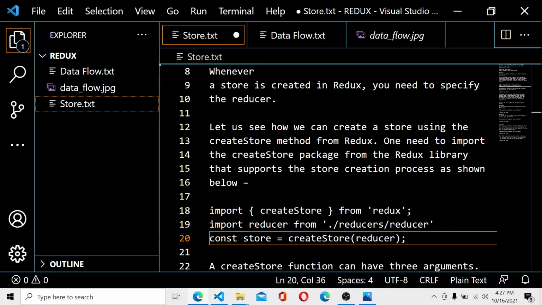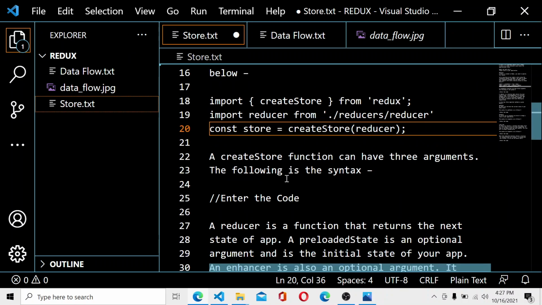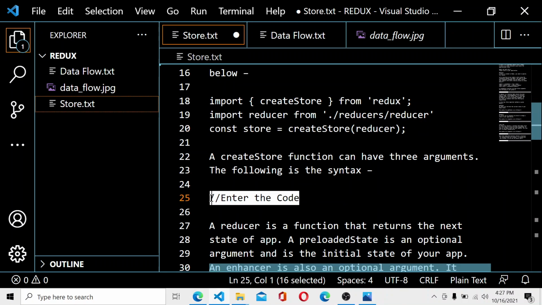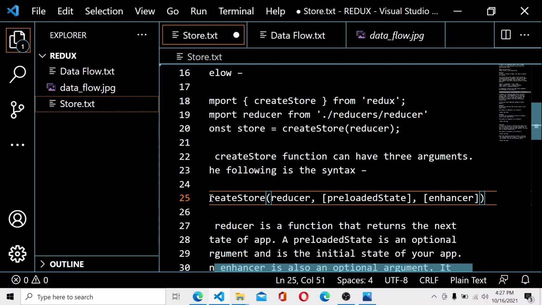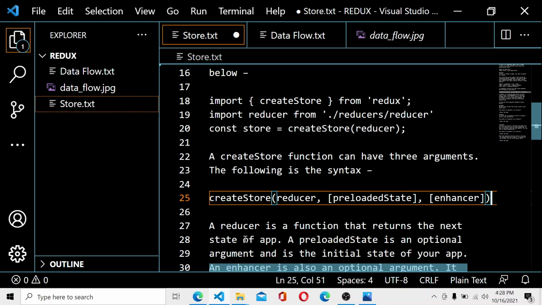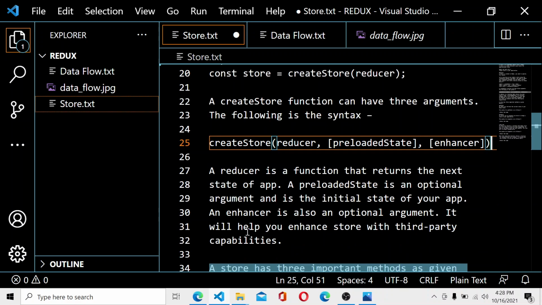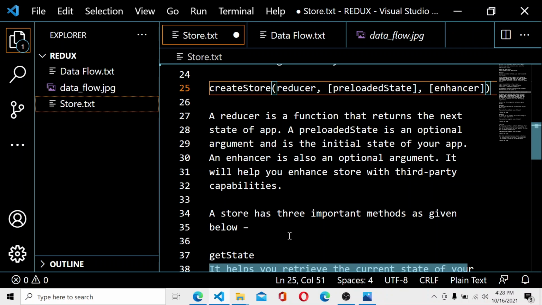It can have three arguments. This is the syntax of it. Three arguments: reducer, preloadedState, enhancer. Reducer is the function that returns the next state. PreloadedState is an optional argument, and it is the initial state of your app. And the enhancer is also an optional argument which is not necessarily needed here, and it helps you enhance the store with third-party capabilities.